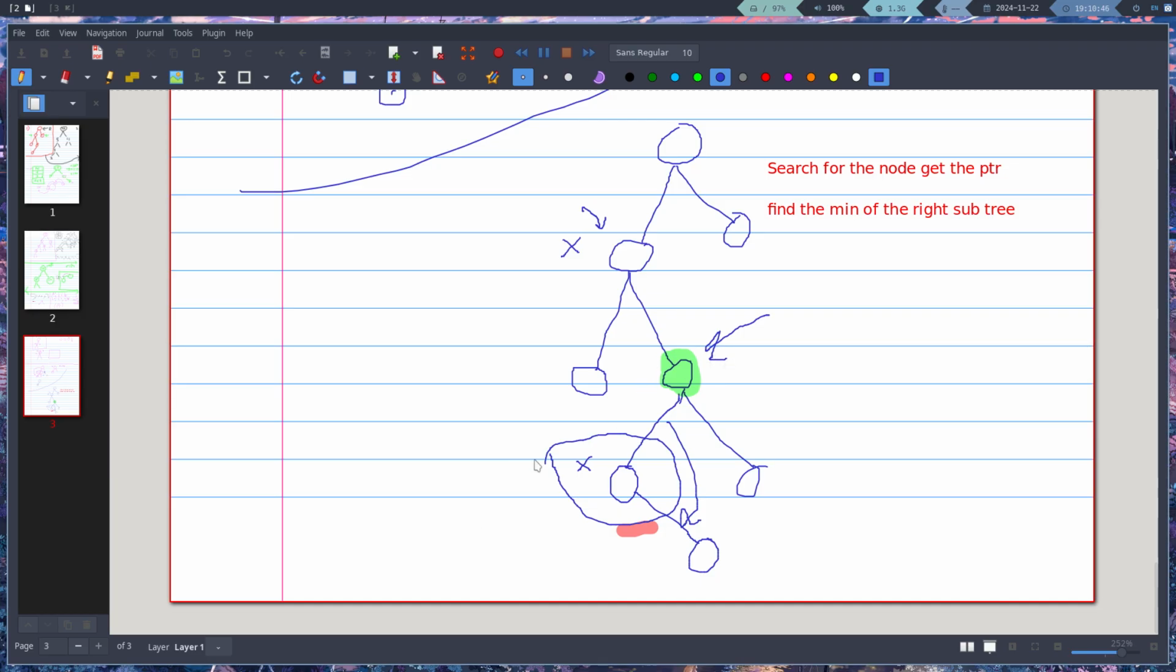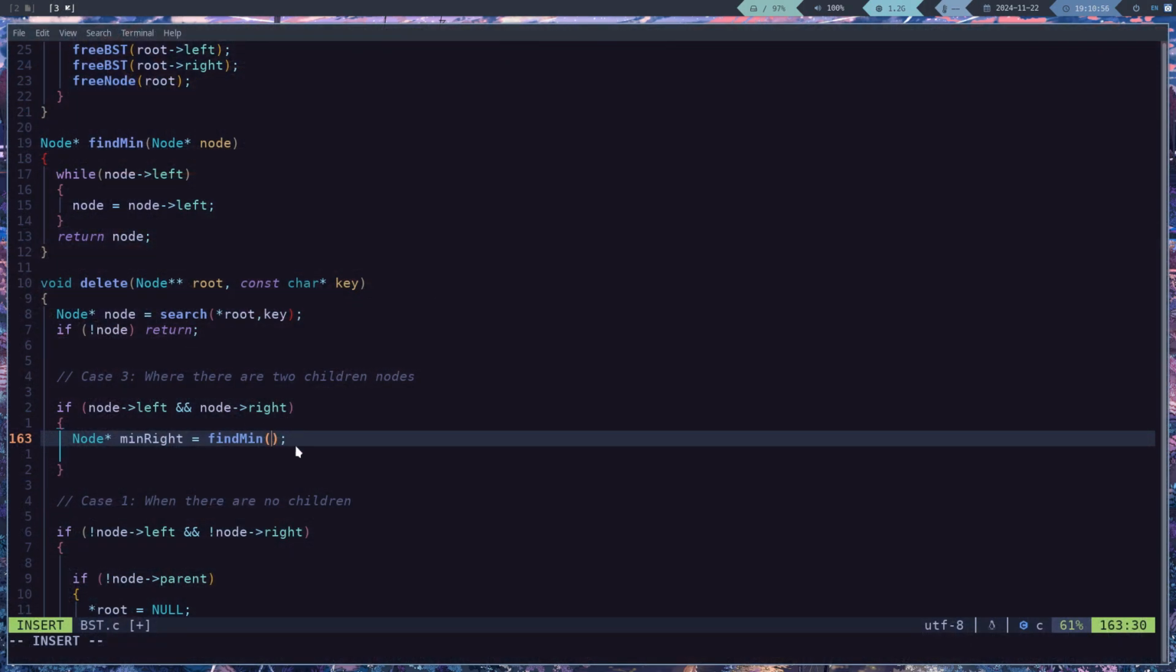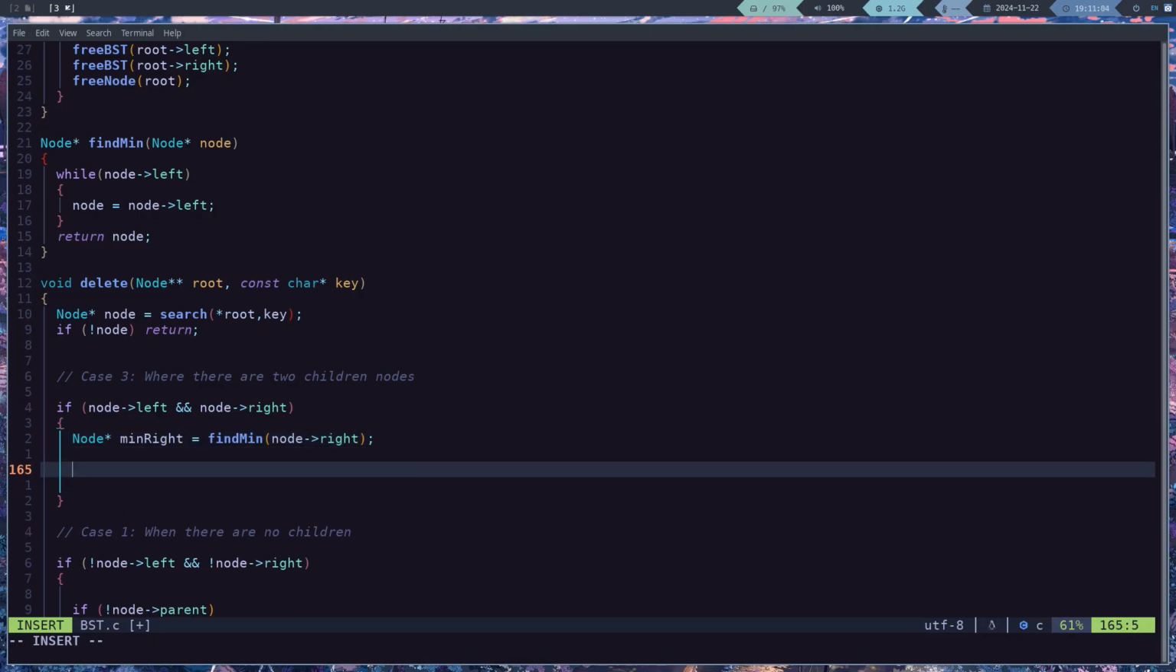Because this in and of itself is a binary search tree as well, right? It's just abstractions that you're doing here. So we find the minimum of this binary search tree, okay? So that's the root node there. So find minimum of, and the root node is node.right, okay? So this would return us the minimum node, I hope.